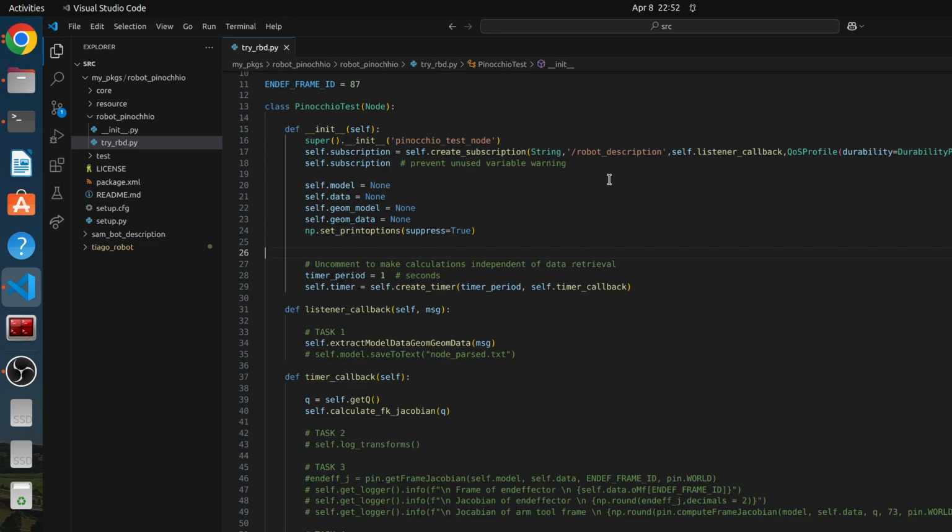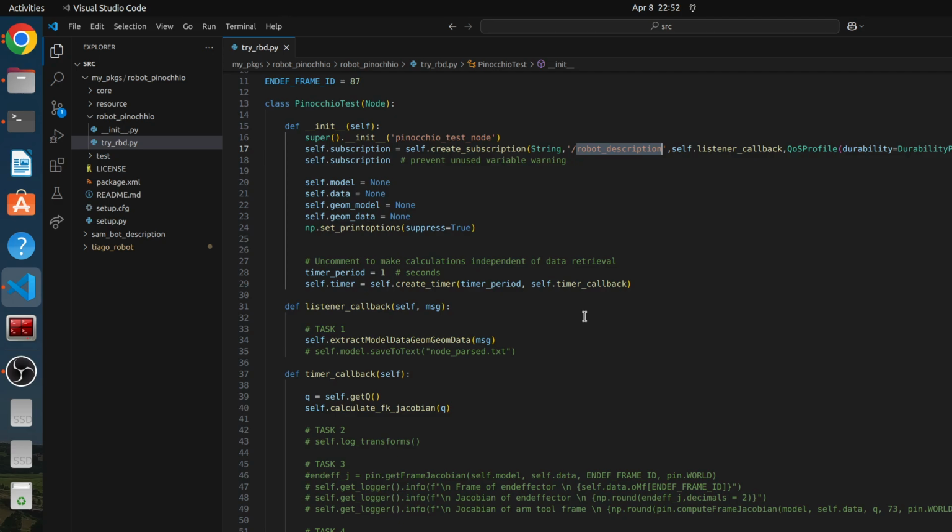Now here we will have two callbacks, one for subscribing to the robot description topic and one for the timer that has been created. The reason I've chosen this architecture is because we do not want the same function to extract data from the robot description topic as well as calculate the rest of the stuff. Ideally, the robot description topic is only going to publish the URDF once, and so the callback is supposed to be called only once, whereas the timer callback is supposed to be called multiple times for reasons that we'll see soon.